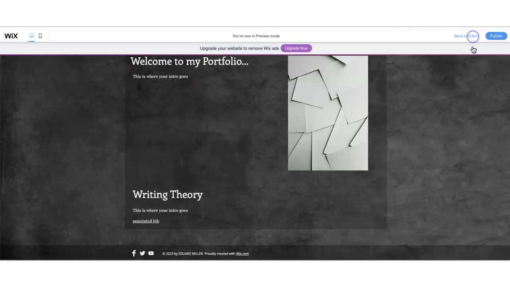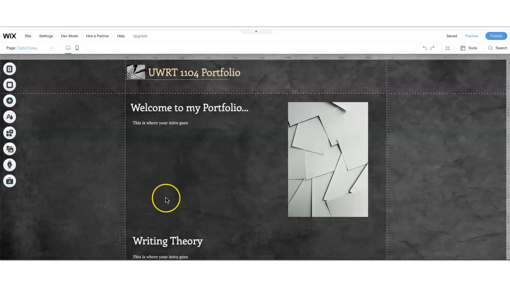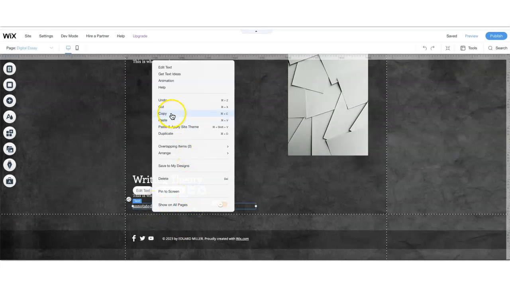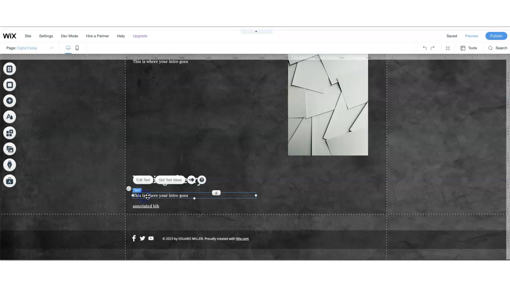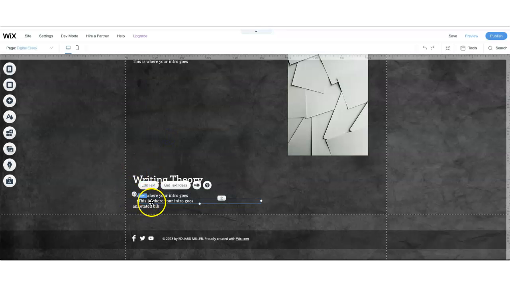I'm going to go back to the editor and I'm going to add another one for the digital essay. Quick reminder here, since we just finished adding the link to the annotated bib: when you link your annotated bib in, go back and clean it up. Take out those reflections and comments and all that other stuff. You want it to look like a polished document.